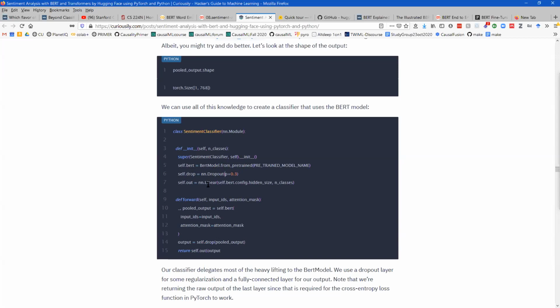You can put dropout. I guess the output is going to have to be some kind of a classifier that takes the outputs and converts them to zeros or ones, or in this case, 0, 1, or 2. N classes is 3, so this is going to create that last layer that you need to take the BERT outputs and transform them to numbers between 0 and 2. Let's see. So it's got a forward method that needs input IDs and attention mask.